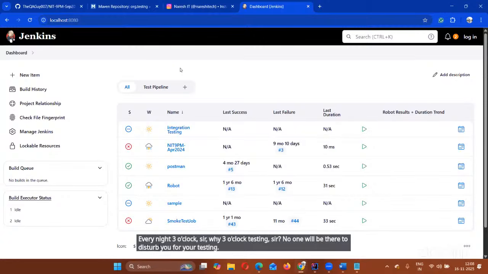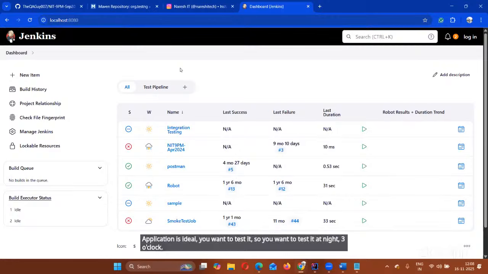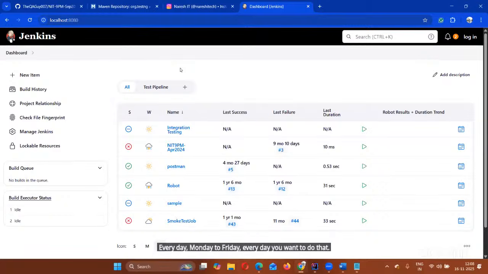Application is idle, you want to test it, so you want to test it at night 3 o'clock, midnight 3 o'clock. Who is going to do that? Who will do all that? Who has to do that now? Every day, Monday to Friday, every day you want to do that. Who is going to do that?